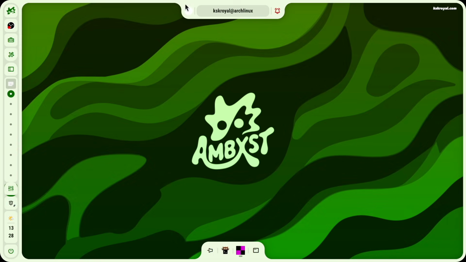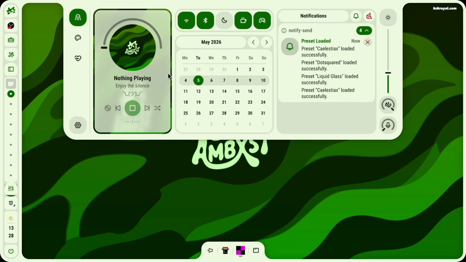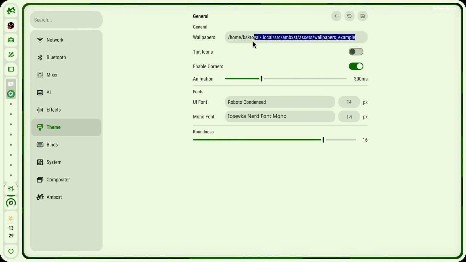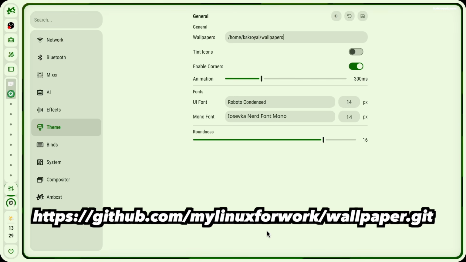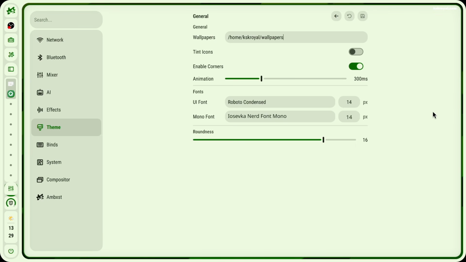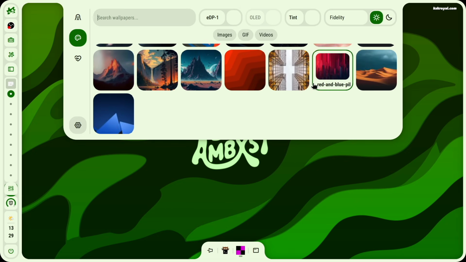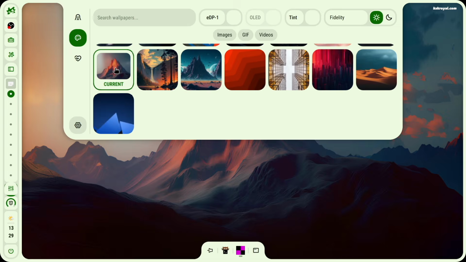Now let's open System Settings and configure AMBXST further. Now from here, you can fine-tune your system. Let's start with General Theme Settings. You can also add your wallpaper directory. For now, I'm going to add this path where I have cloned some wallpapers from this GitHub link. To quit any window, press Super+C. Then press Super+comma to open the Wallpapers tab and select your fancy wallpaper.